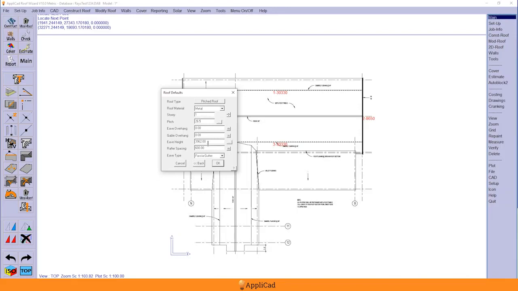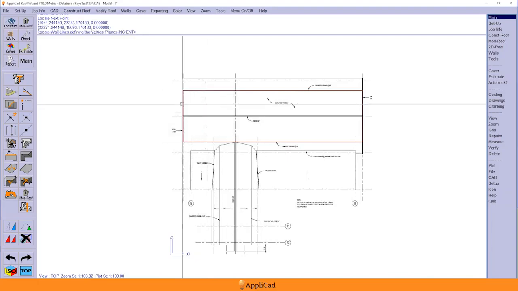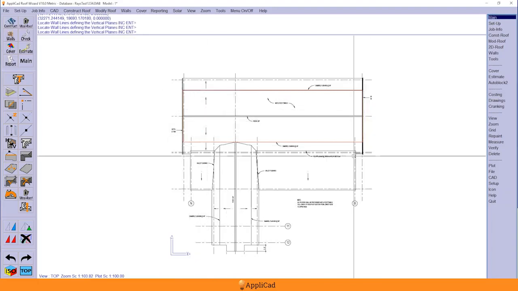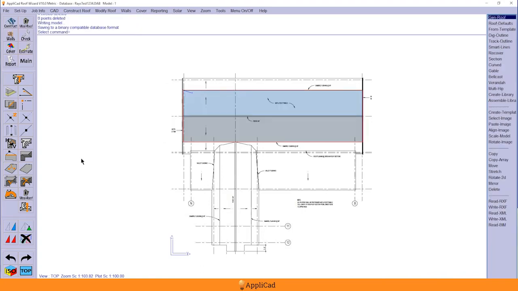There's no overhang. The eave height, I think that was at about 25 feet. That's near enough to say 8 meters. We'll work 8 meters. And we hit OK, and vertical plane there, and vertical plane there, right button, and go. Continue. So it's built our roof.